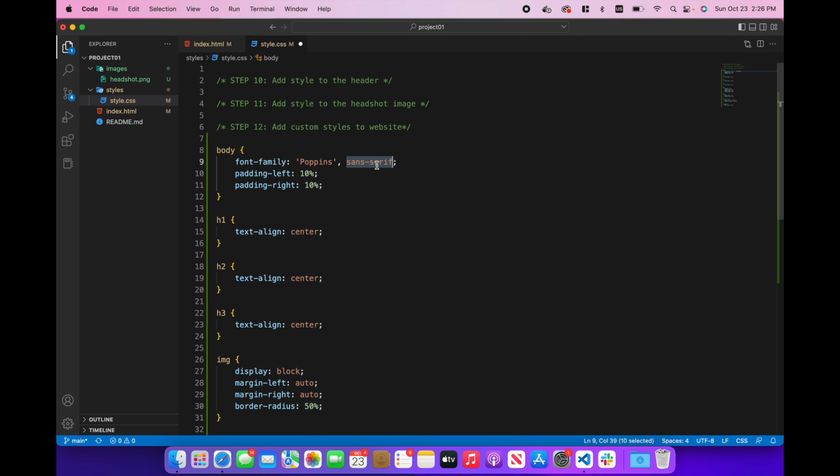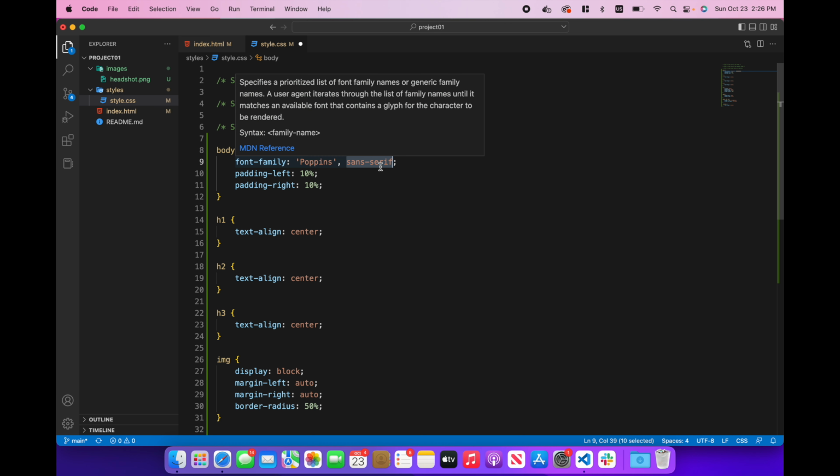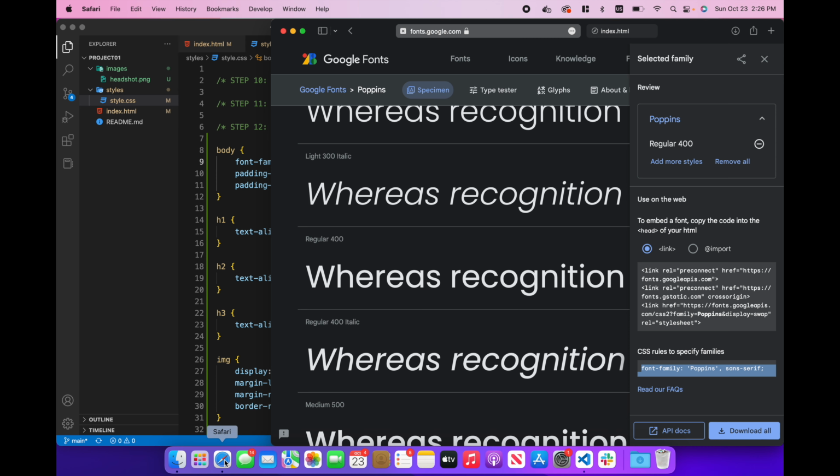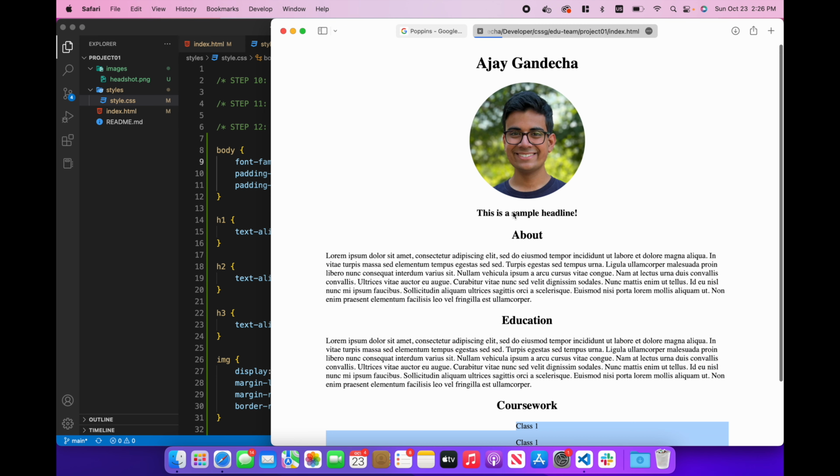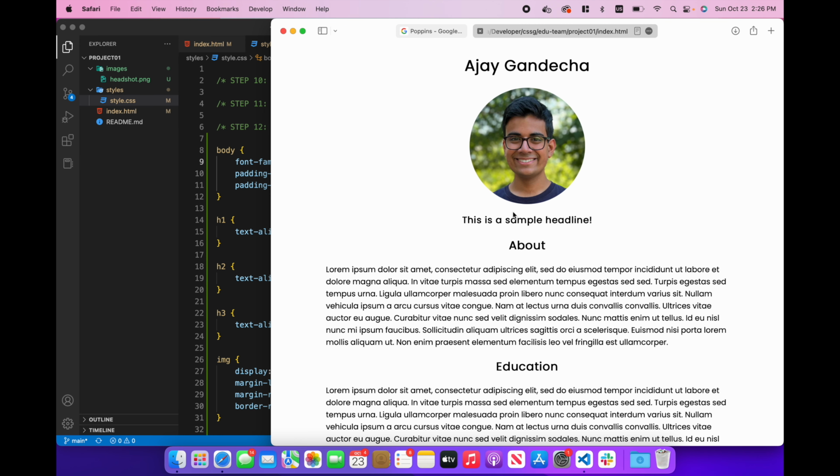And what is written here, sans serif, is actually going to be your alternative font. So if for whatever reason Poppins can't load due to some internet issue, then it will just automatically show in sans serif font. And now if I save, go back to my website and refresh, you will now see that my new font has been applied, right?